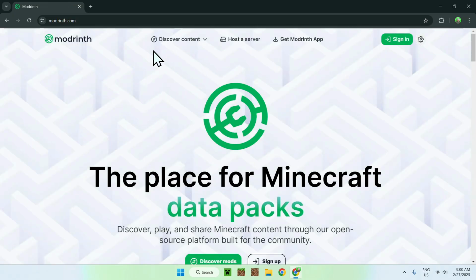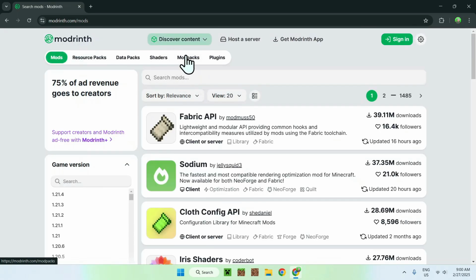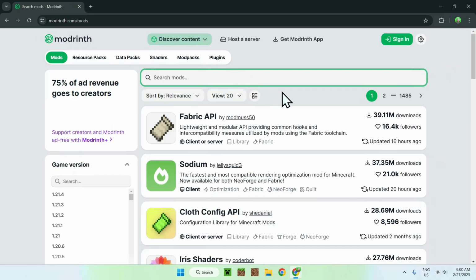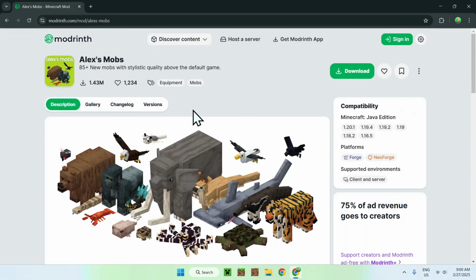Now, just go to the top of the website to discover content and then go to mods. Then, just go to search mods and type in AlexMobs. Once you're done, you should see AlexMobs here. Just click on the name and this should bring you to the homepage for AlexMobs on Modrinth.